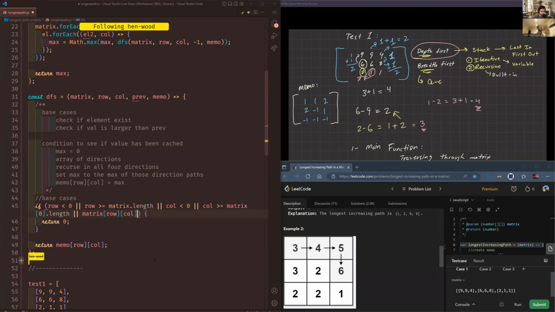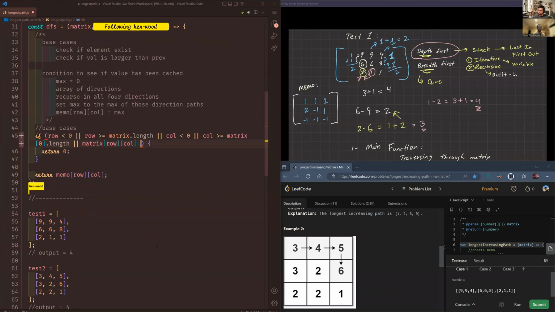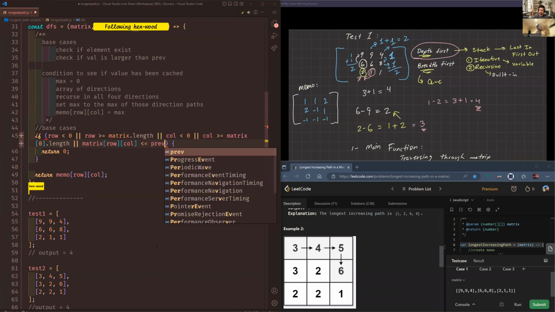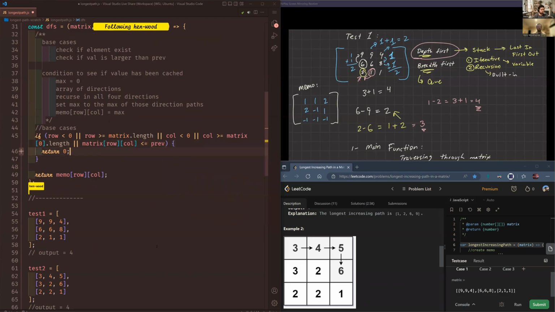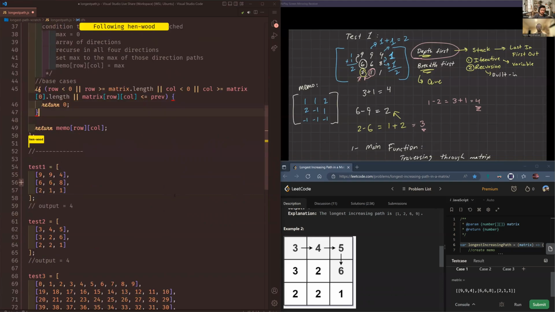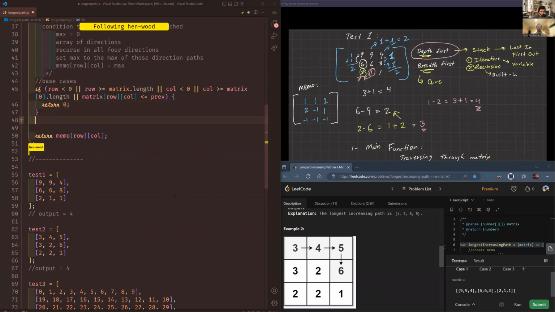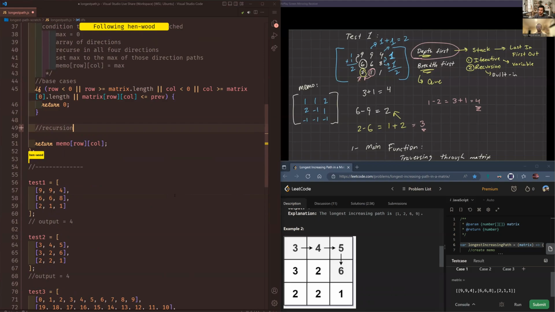So matrix at row column is our current value. We want this value right now to be larger than the value from before. So if it is less than or equal to, then it's not larger, right? So we want to stop recursion. So we set it up that way. These are our base cases, got that out of the way. Now let's get into recursion.